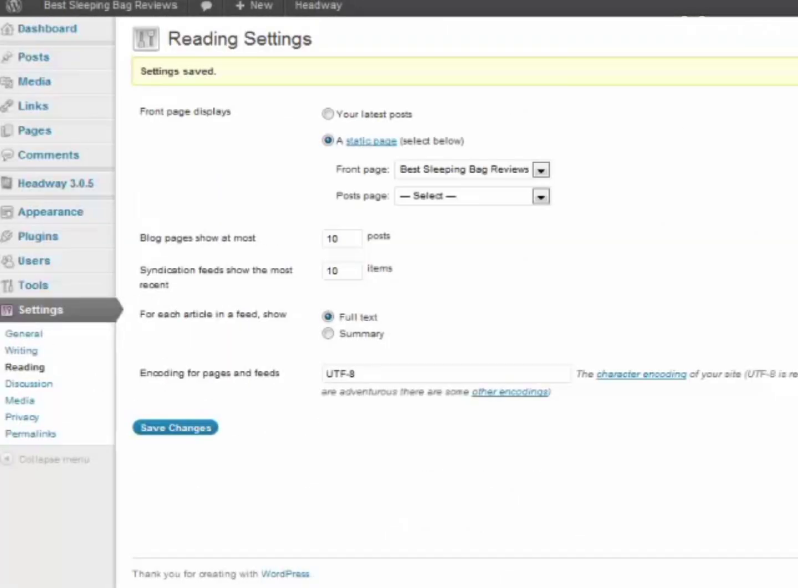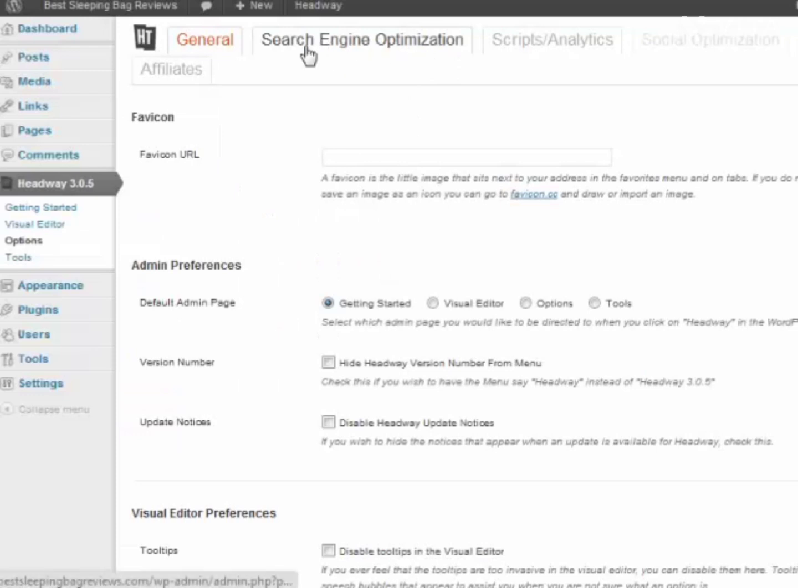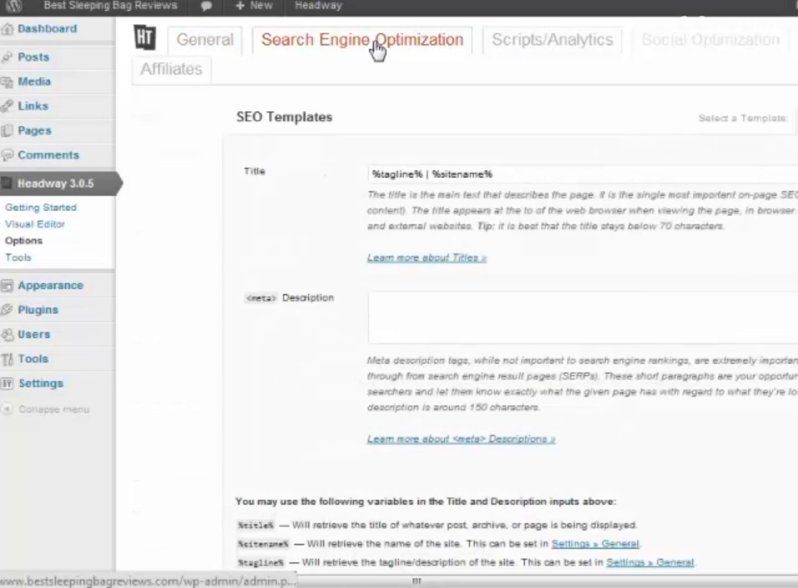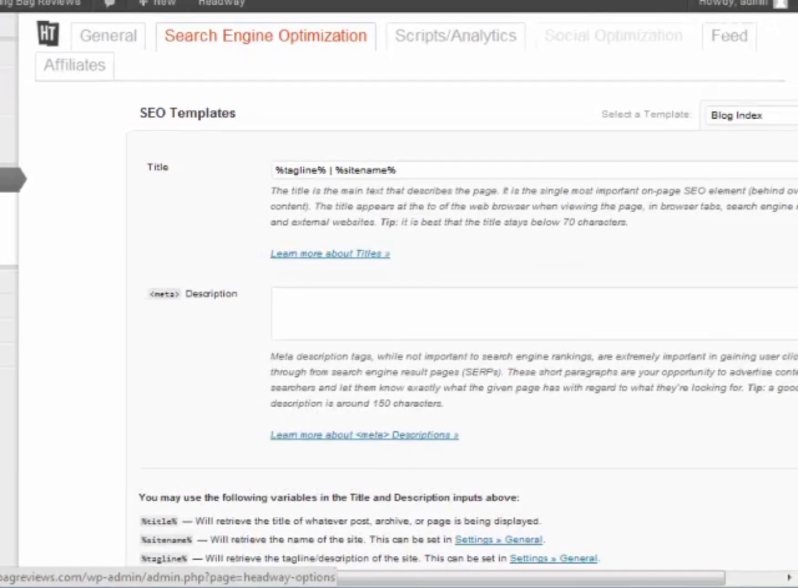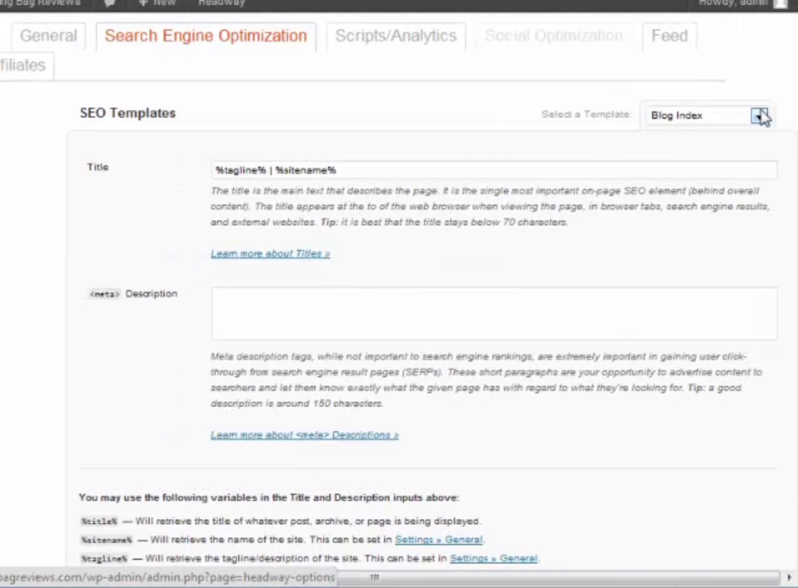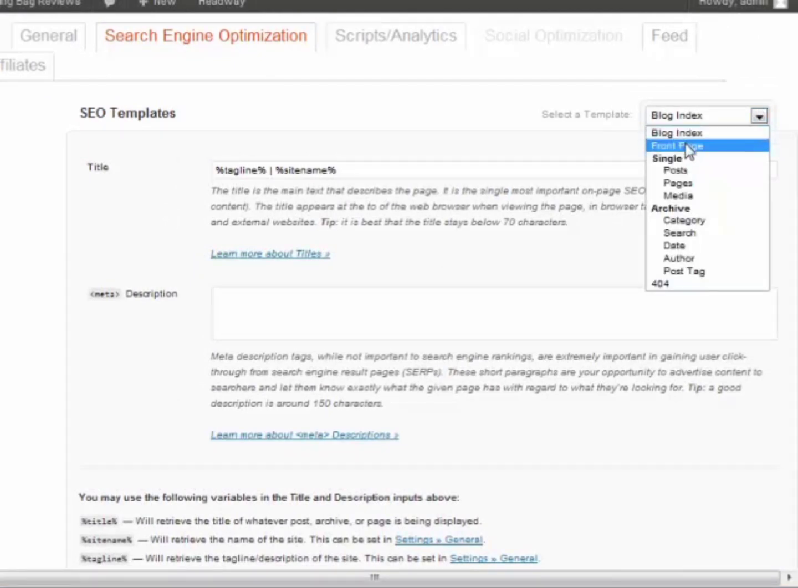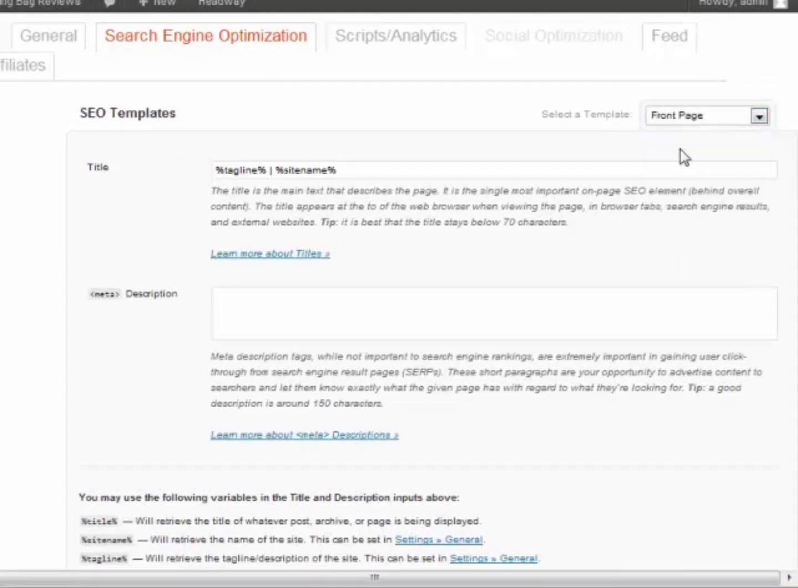One other thing you're going to want to change is if you go to Headway and go to Options, Headway has its own search engine optimization tab here. If we click on search engine optimization, let me scroll this over just a tad, you can see that we can change the SEO for different pages. Now if we go to front page, we want to enter in our SEO information. Again, it gave us the option of doing that on the actual page, which I showed you, but now that we made this our front page, we need to enter it in here.